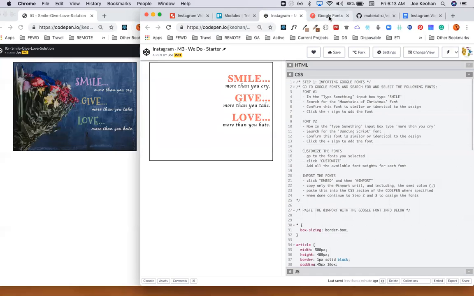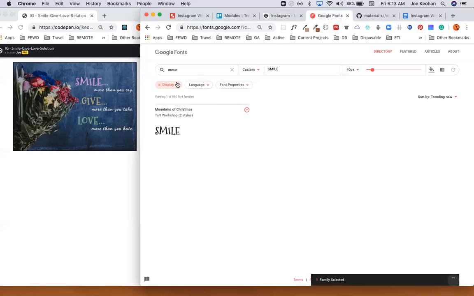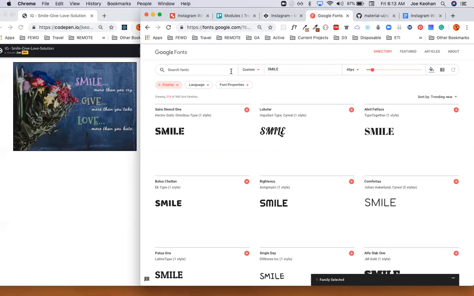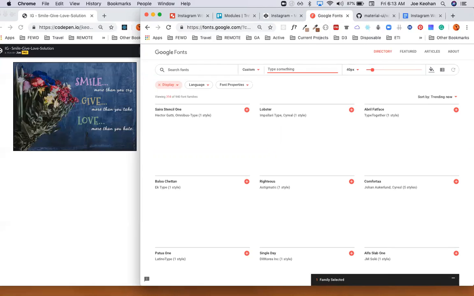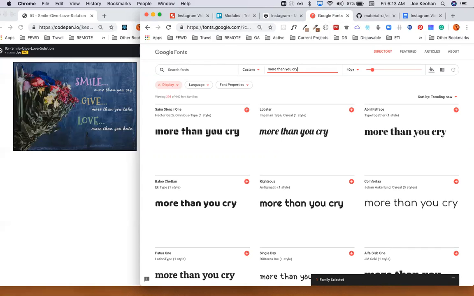Dancing Script. I'm going to go back to Google Fonts, and I know what we're looking for now, so I'm going to follow the same process. The process is, what are the words that you want to match fonts or apply fonts to? So I'm going to say, more than you cry, right? I always believe you should smile more than you cry.